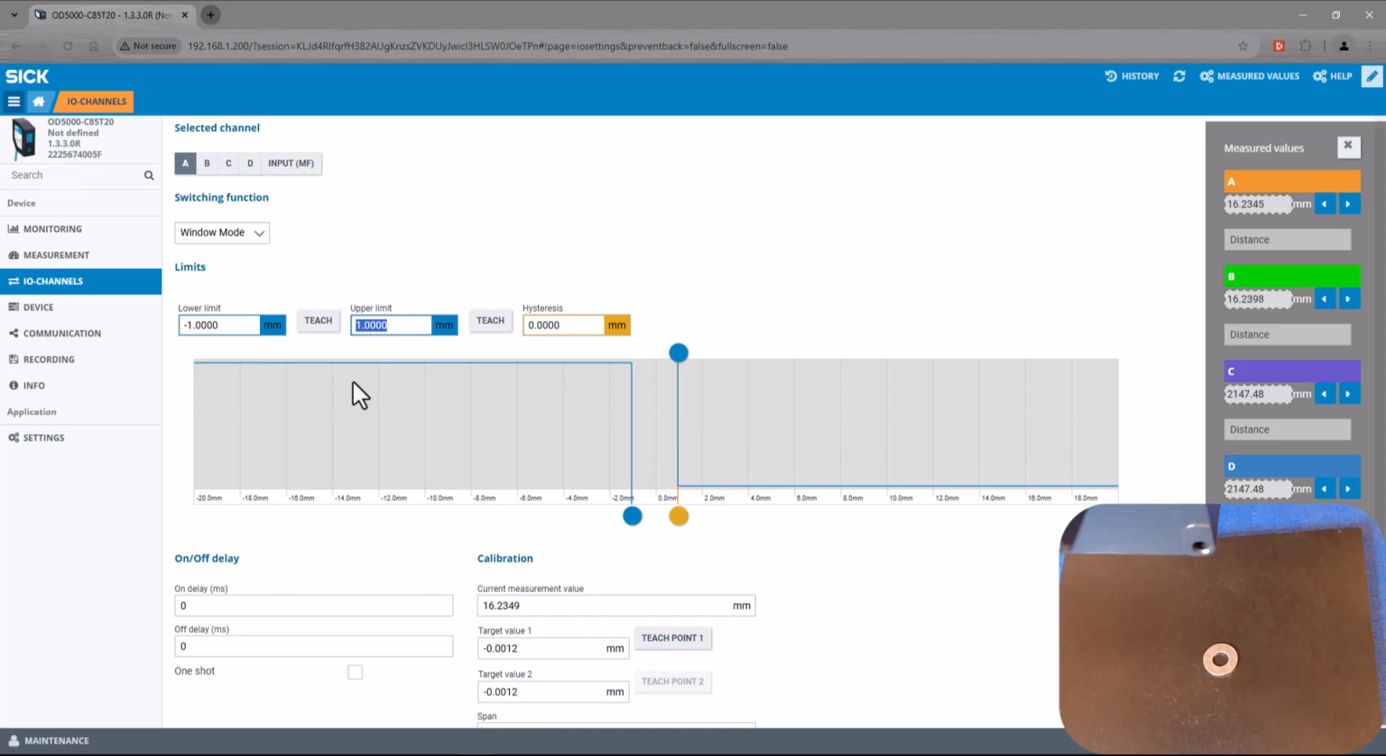So 16.23 plus 0.5 is 16.73. And then 15.73. So that's my window. And I'm just going to make the hysteresis, I don't know, 0.1. I'll just give it a little bit of hysteresis so the output doesn't ever flicker. So that should be A.